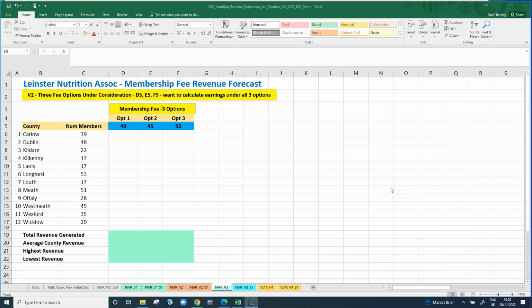In this clip, we're looking at how to build formulae in Microsoft Excel. So we have an example here of the Leinster Nutrition Association and its membership fees. We have a breakdown, in columns A, B, and C, from row 5 downwards, of details of each county and its number of members. So Carlow has 39 members, and down at the bottom, Wicklow has 20 members.